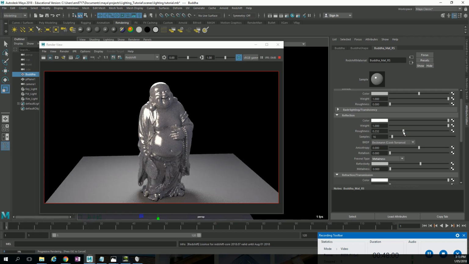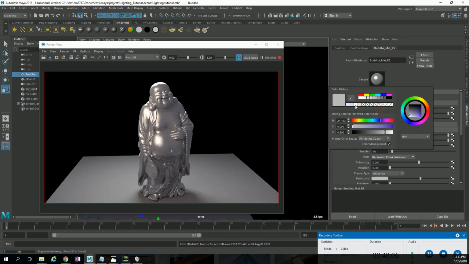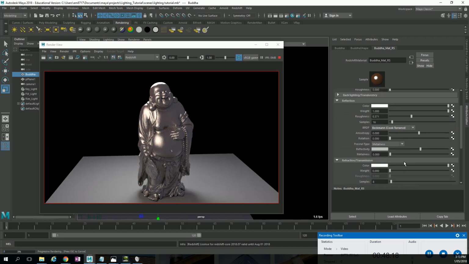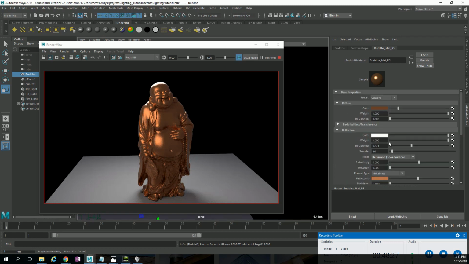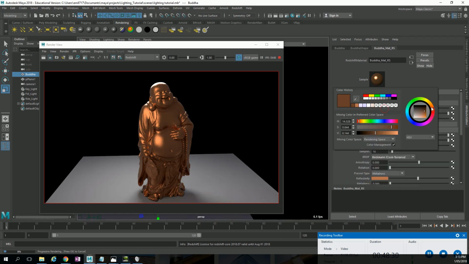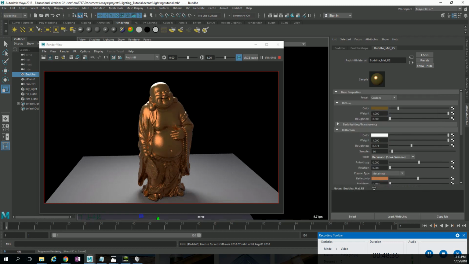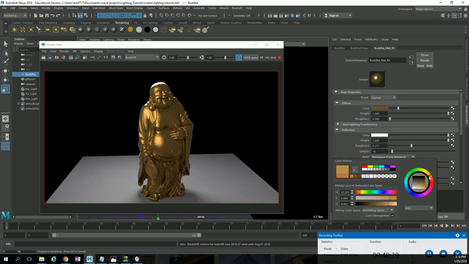So let me just play around with the roughness. Yeah, metal. And maybe I make it look like a brass. And reflectivity kind of the same color, or maybe gold. Why not? Let's go yellow, and that one yellow as well. Yeah, now it's like a golden statue.